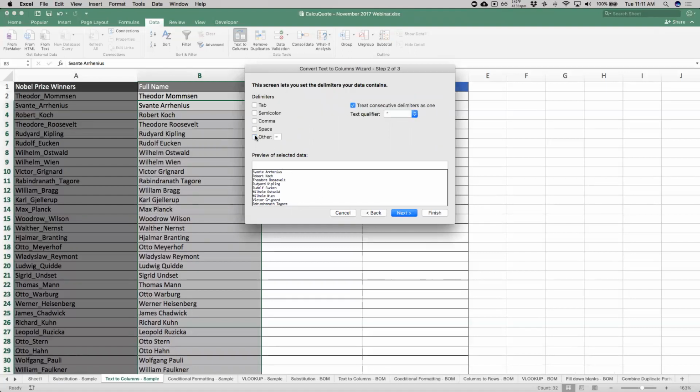And instead of other over here, I'm going to say that my data is separated by a space. So it's first name, space, last name. So I'm going to select the space option. And you can see a preview down here at the bottom where it's showing me that I've got my first name, and then there's a line, and then my last name. So that's what the space option here would do.